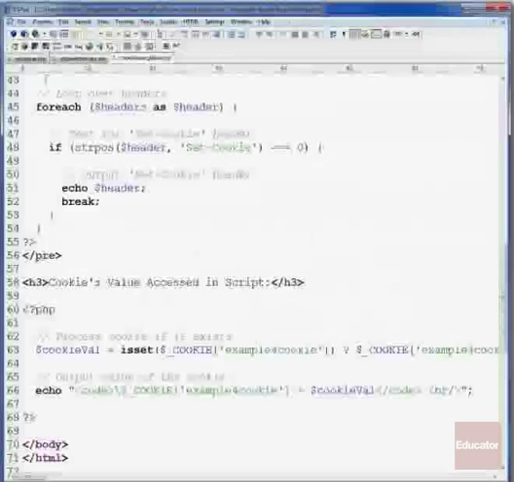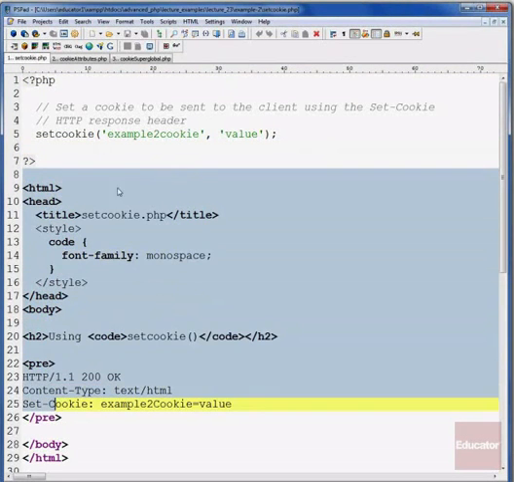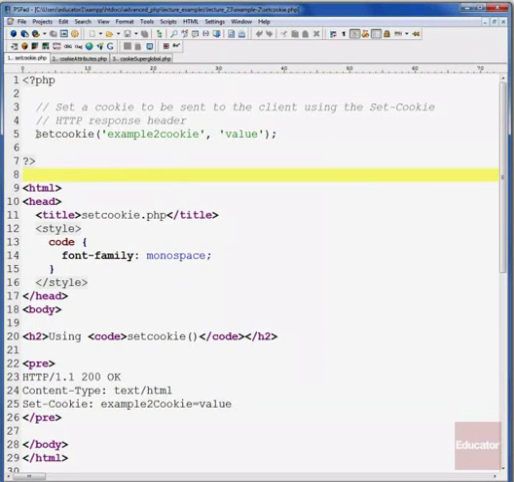So if we go and take a look at a script called setCookie, we can see it's a PHP script, and before any of our output is generated, we have a PHP section up here that calls the setCookie method. Basically, it's setting a cookie called example2cookie, and we're setting the value of that cookie equal to the string value.